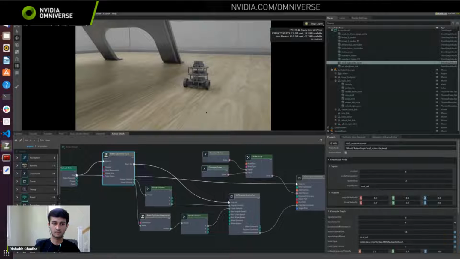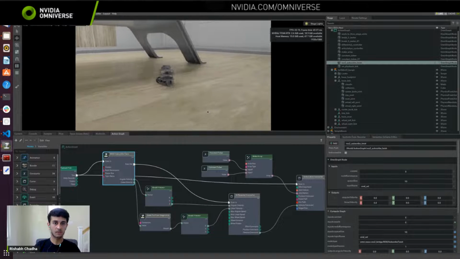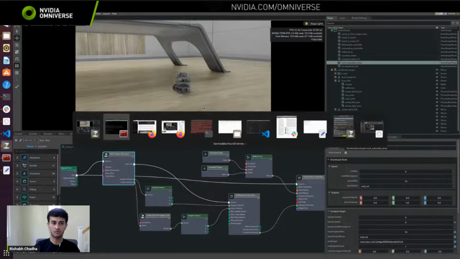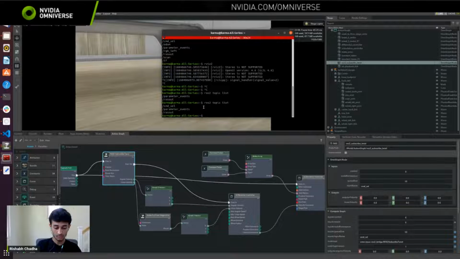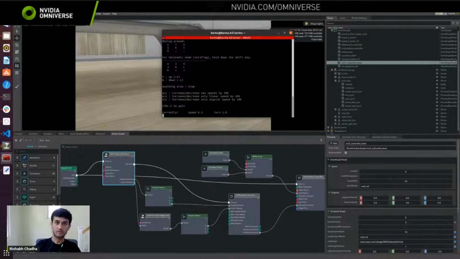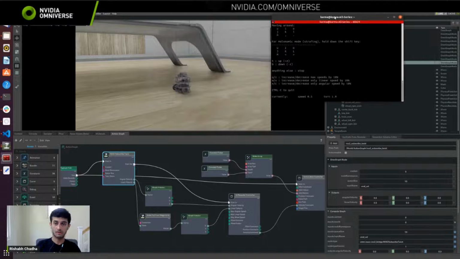So this is the subscriber which is being spawned by this OmniGraph node right here. And what that subscriber is doing is subscribing to twist messages, and it's going to now move the robot corresponding to that. So let me go ahead and start that up. So we have teleop twist open right here, and I've hit I. So that's basically moving the robot ahead, and you can see that the robot has now started to move ahead. I can turn the robot too.